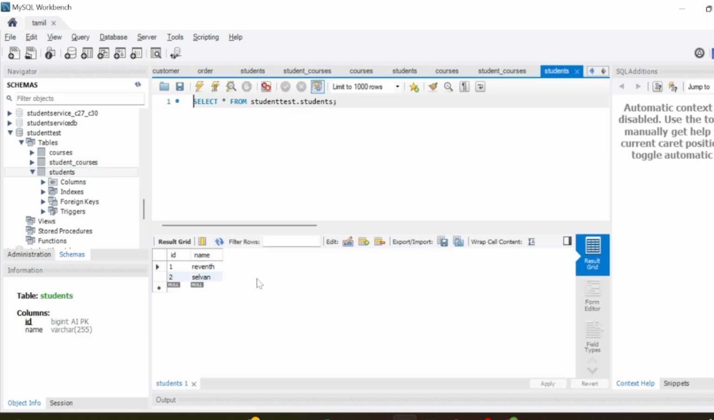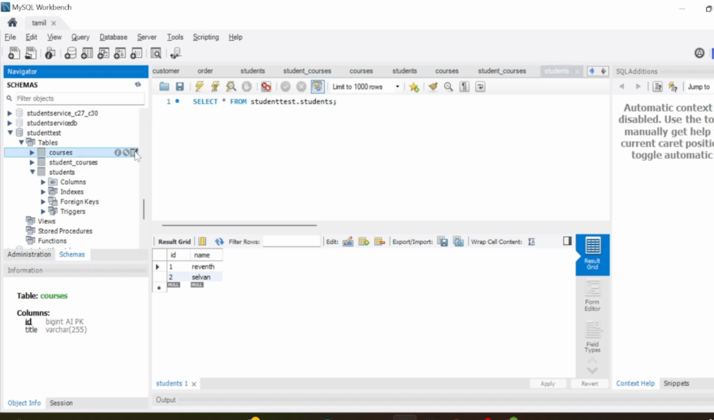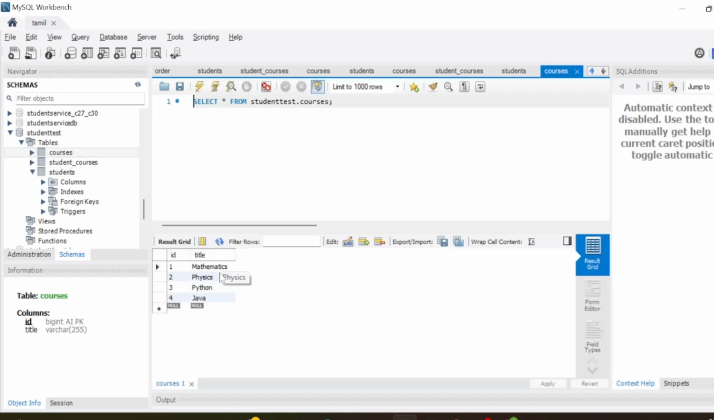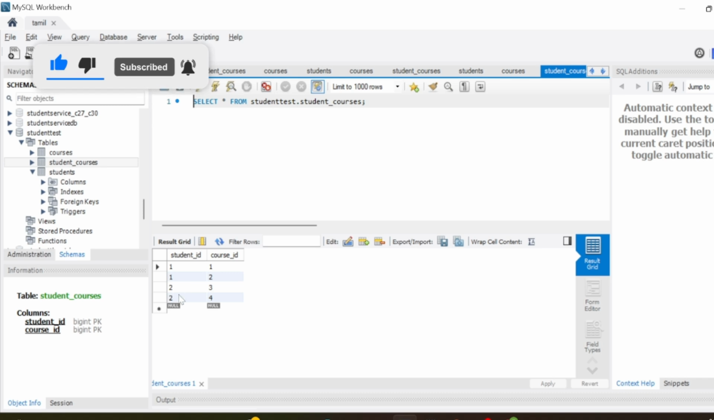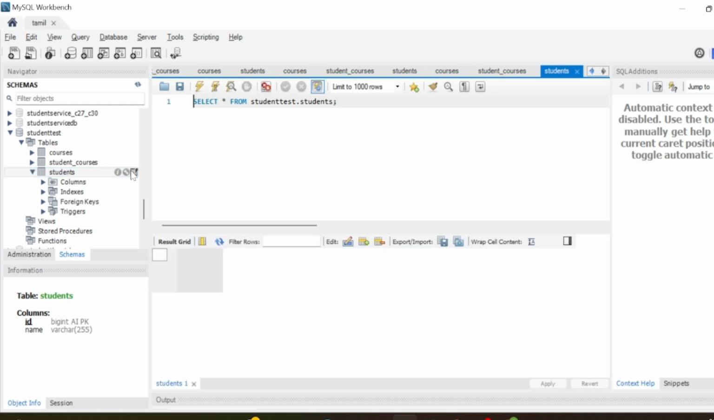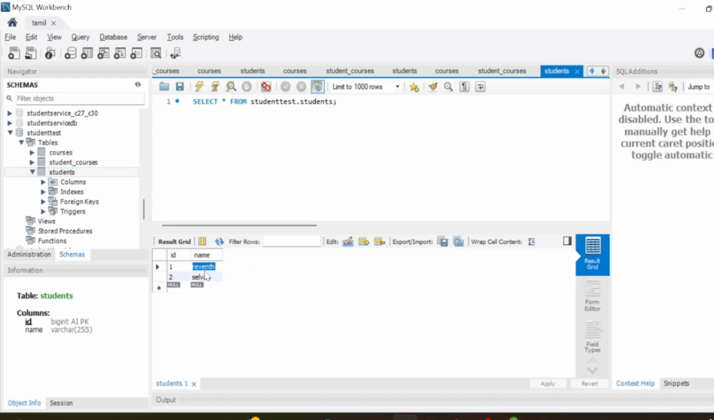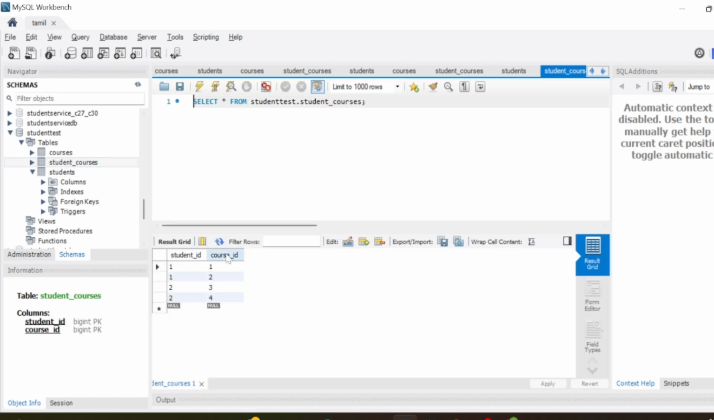Here I already inserted two records, Revanth and Selvan, and the courses are mathematics, physics, Python, and Java. The relationship column is not here; it is present in the student course table. So here we get the understanding of the courses. Sorry, I made a mistake: the first course and second course are taken by Revanth, and the third course and fourth course are taken by Selvan. So we understand simply that in both ways you can insert multiple records.